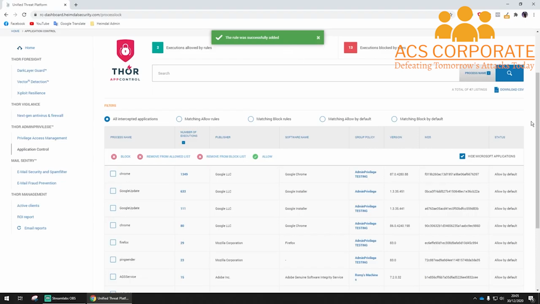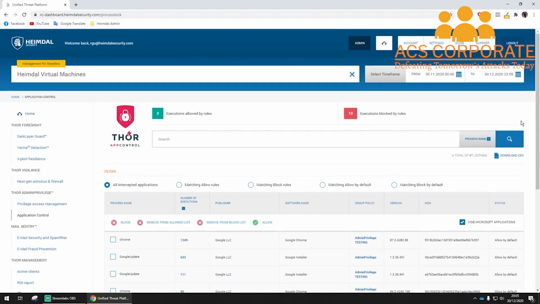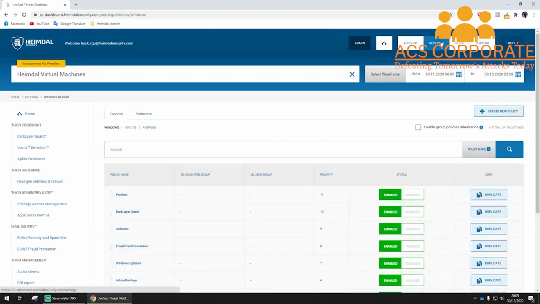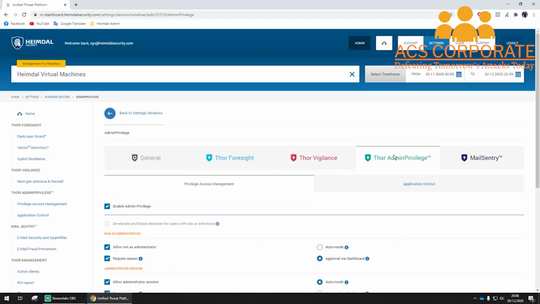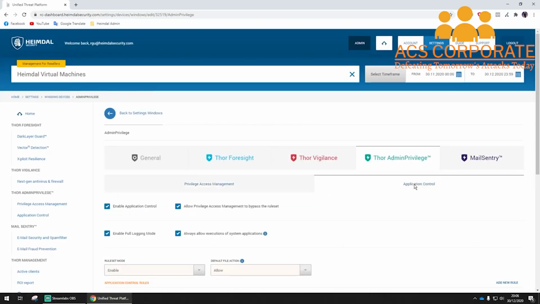Now to check the application control settings, you have to scroll up, click the settings section, select the group policy that you want to update, click on the Thor admin privilege tab and select application control. Here in the settings section, you can configure the way application control works. The enable application control feature enables or disables the module.